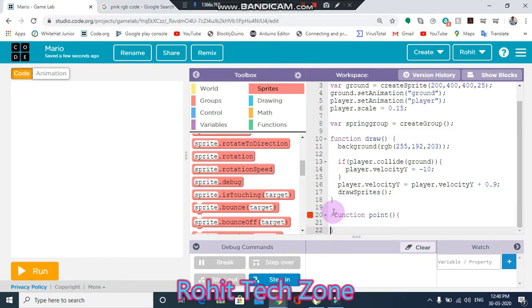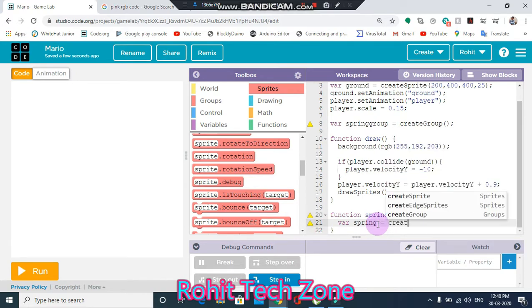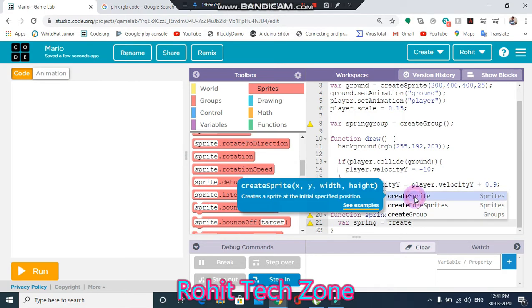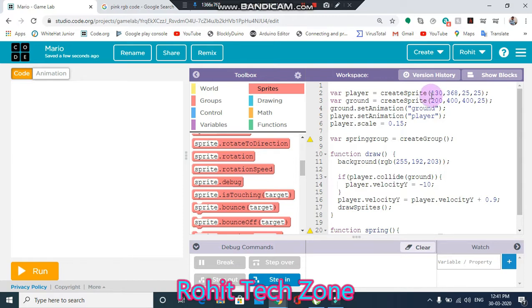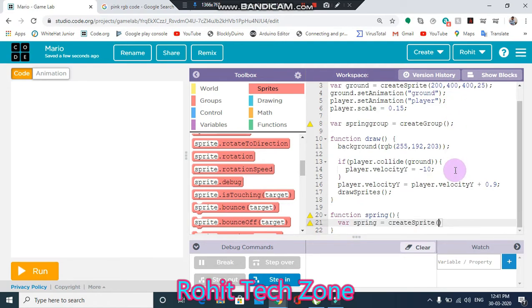So yeah, here we already have created the beginning of the video. Let's rename it as function spring, and inside we have to give variable spring equals create sprite, and the attributes x, y and the width, height should be entered over here. So let's give the y as the same as the player, 130. Sorry, the y is 368 for the player, which we have already given. Let's give the same.